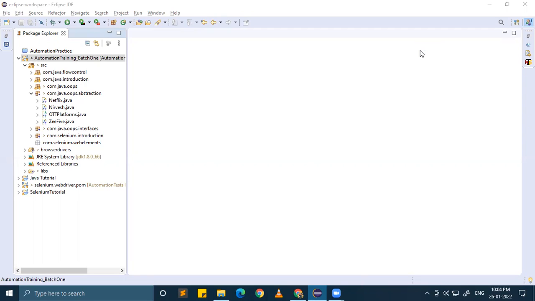What did we cover in the last session? Polymorphism, and before that, interface. So what is Selenium WebDriver? It is an interface, yes. I have given the example as well, right? How Selenium WebDriver is the interface, correct? Now everyone remembers it?